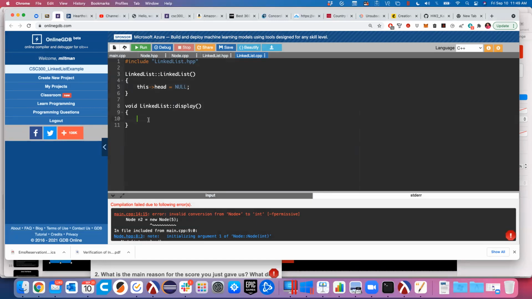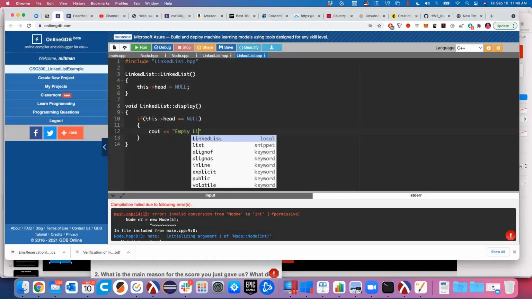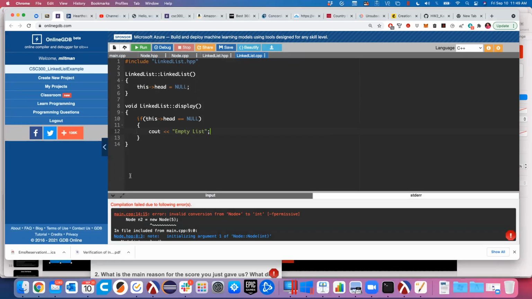And then for display, if I ask a linked list to display itself, as of right now, the only kind of linked list I know how to create is an empty linked list. I can do a little if statement. If this head is equal to null, then I can do cout empty list.